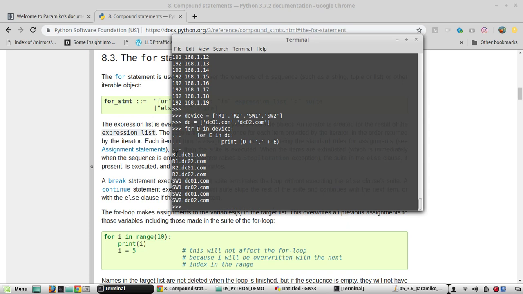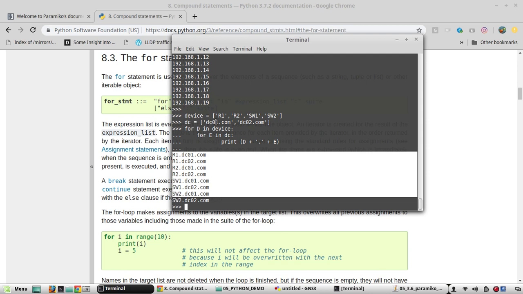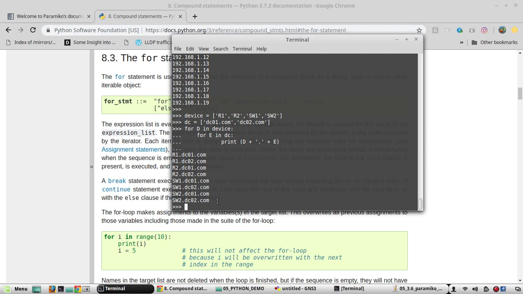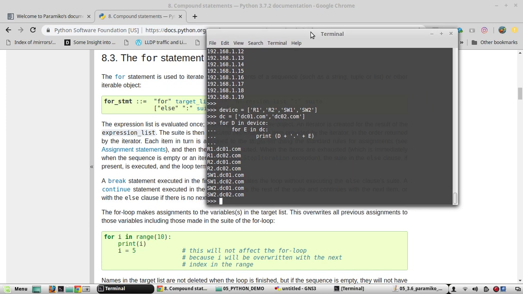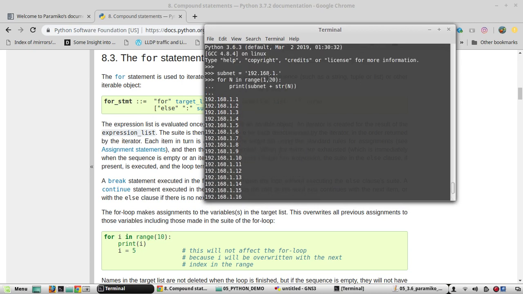Yeah, so now I got an FQDN for all the devices in individual DCs, like r1.dc1.com, r1.dc2.com, in a similar way. So now if you want to add another device, you can just add it in the list. It'll automatically generate an FQDN for that device. And even if you add a DC here, it'll automatically generate. So these are some simple examples for for loop. Even if you give 1 to 100, it will generate 100 IPs.